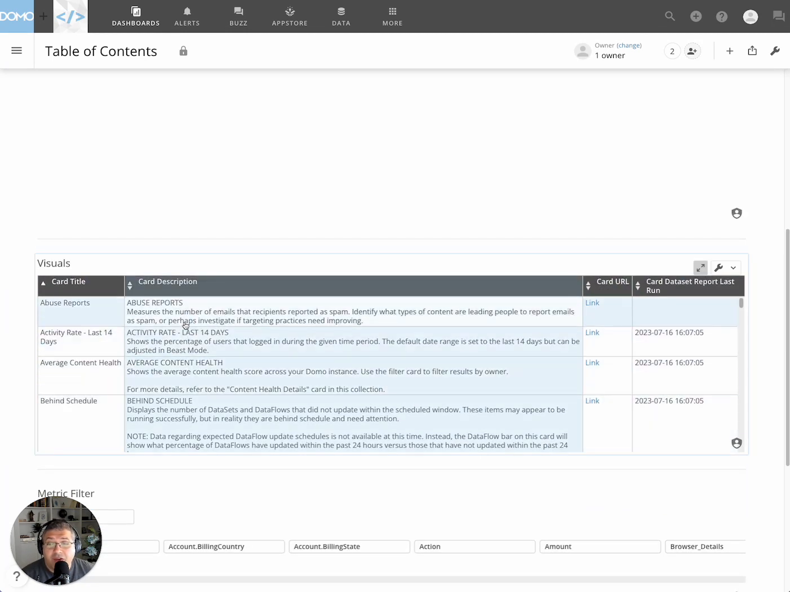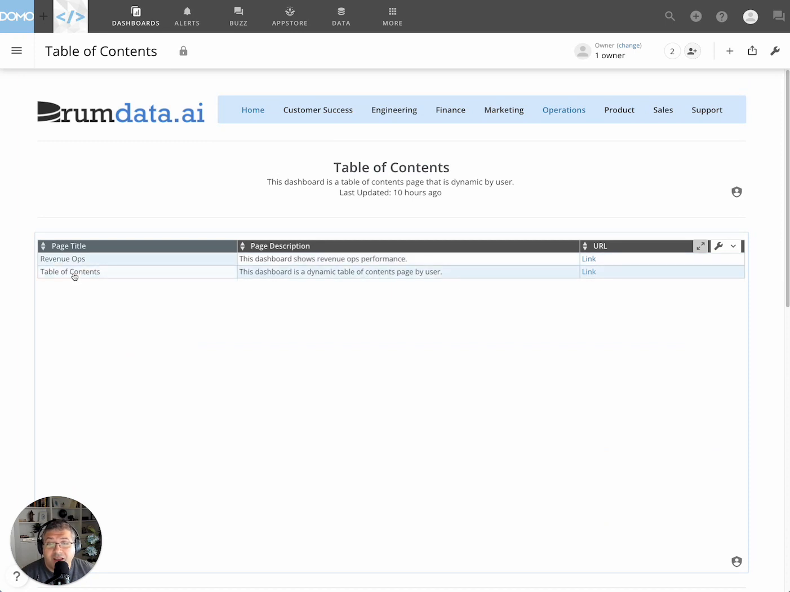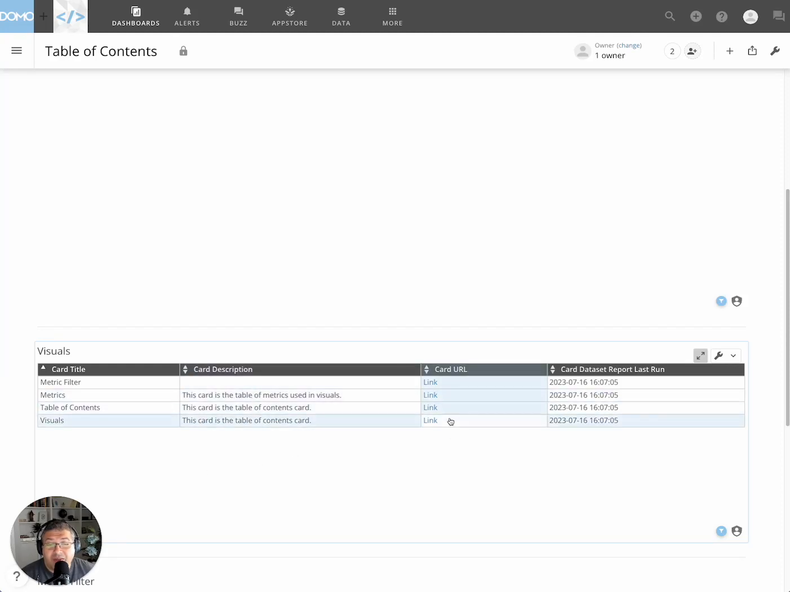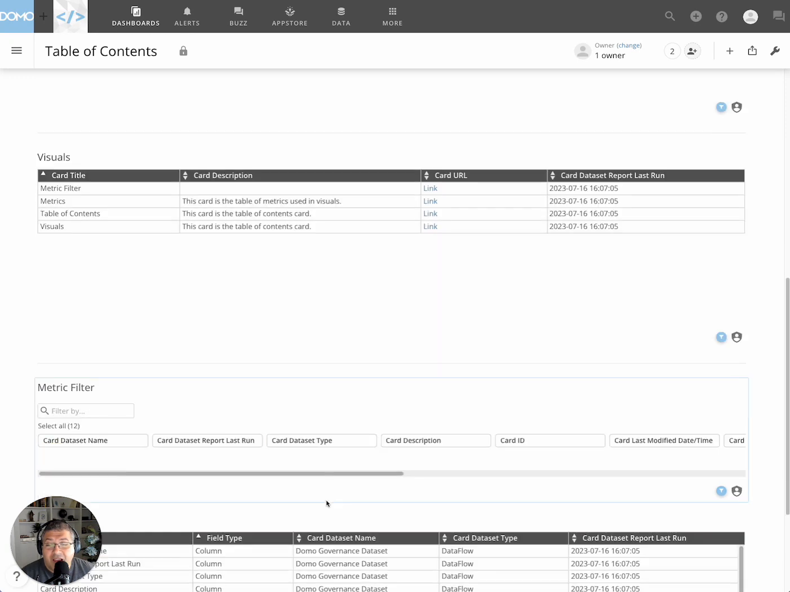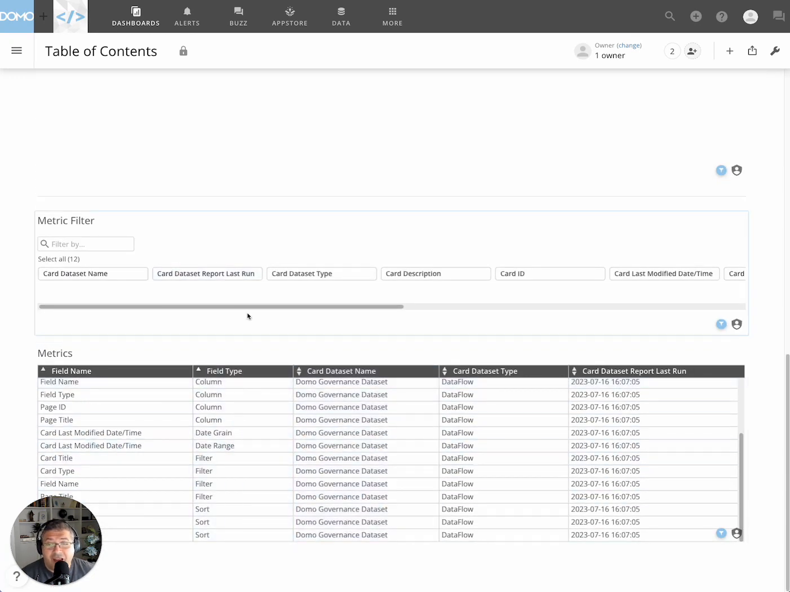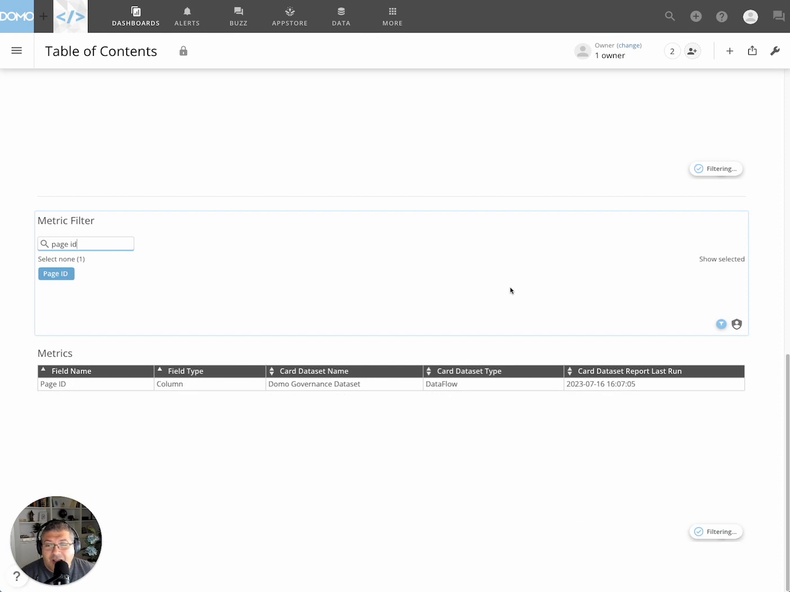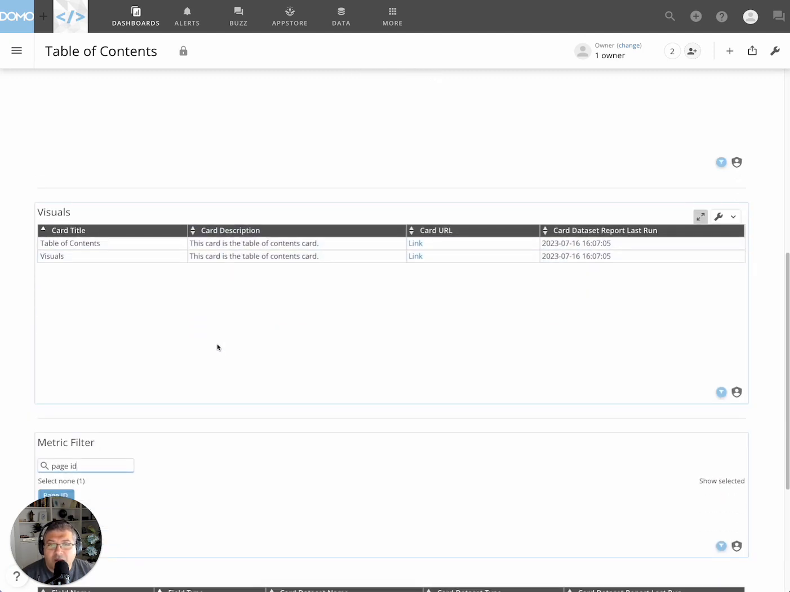So here we have the visuals. If I click into, let's say, table of contents, then what I'm going to see is all the cards that are there, along with the descriptions and the links to those cards, as well as the last report run for those specific visuals on that page. I also have here a filter set up to search across the fields that are available. So if I were to put page ID, that's not something a user would necessarily be looking for as an important field, but let's say it was revenue or sales, they could see all of those places where that metric is being used and see if that's available in this. We're going to go over that as well and how you do that.